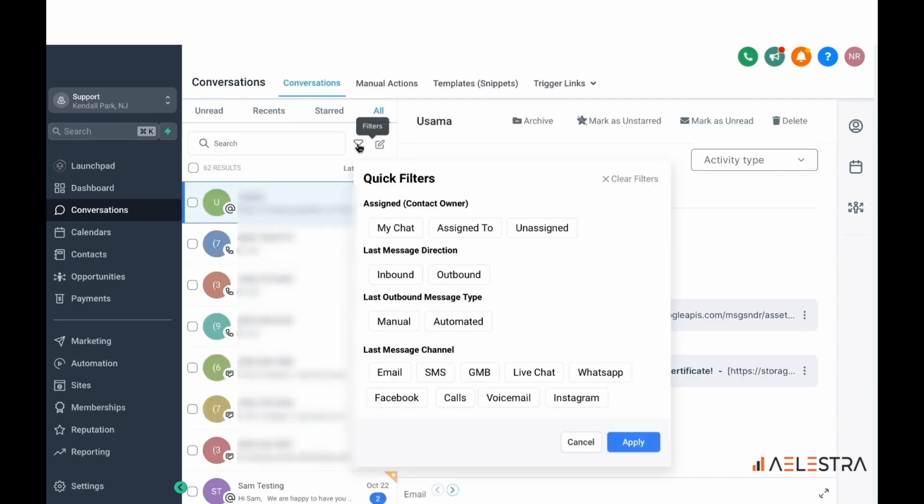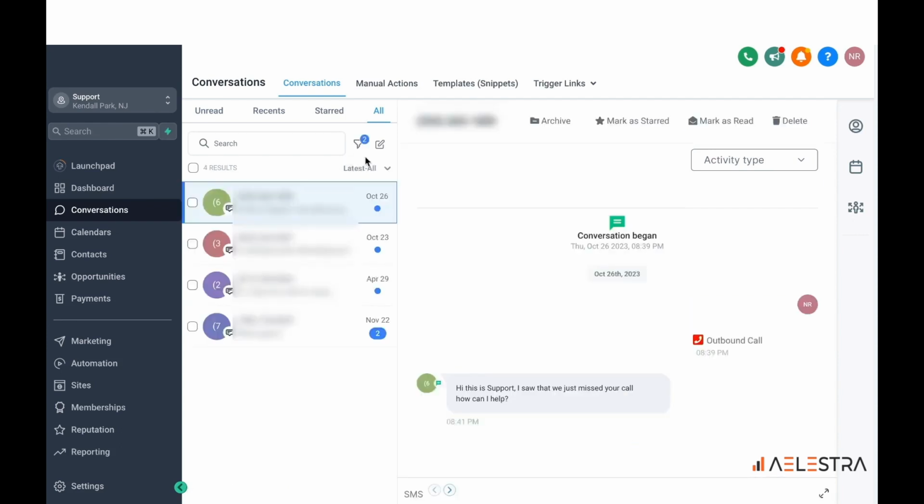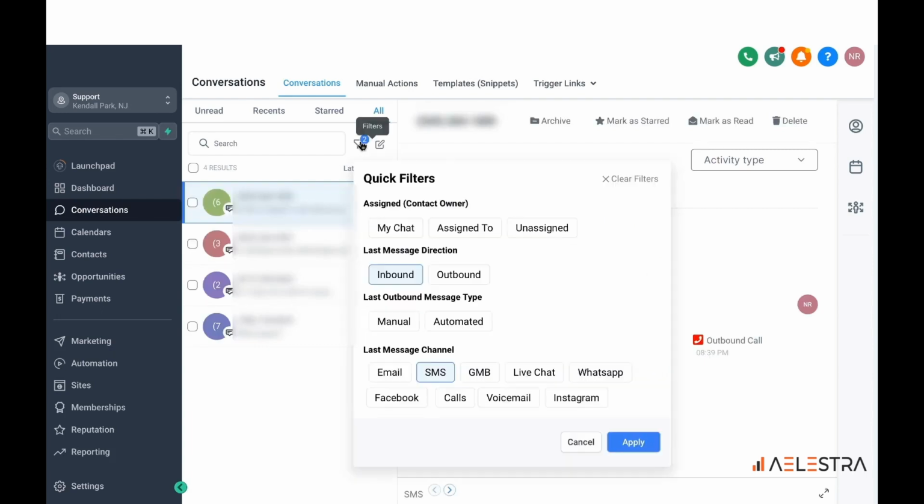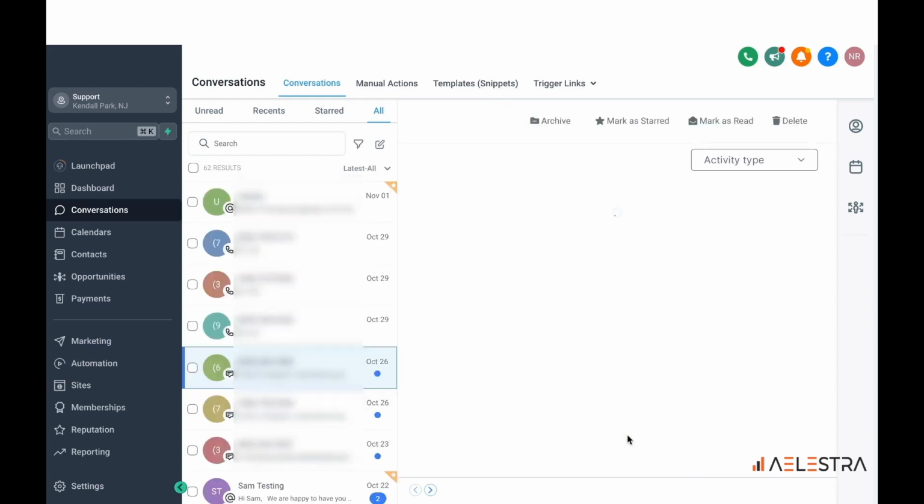And right next to that is where we've got this filter icon. You can actually filter the conversations based on different things like the message direction, as well as the message channel. If you're going to apply a filter, just select your criteria and hit apply. And if you want to go back and clear the filters, just click on that one more time. Click on Clear Filters, click Apply again, and that's it. The filters have been removed.